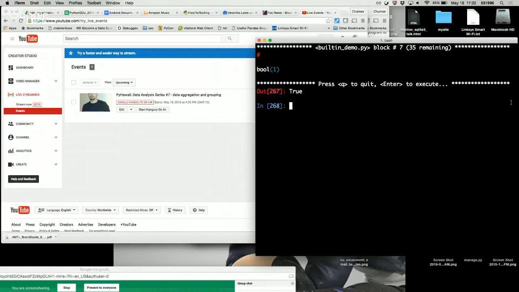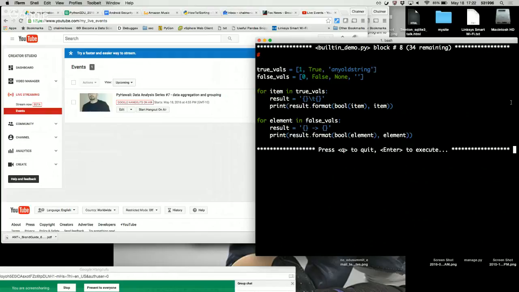We already did that. We saw that that worked out fine. All right. Now we're going to start to play with Booleans and look at some ways to test them. I'm bringing back the true values and false values that I showed you a minute ago, just to refresh our memory. And I'm going to use a for loop. For every item in true values, I want to process each item.